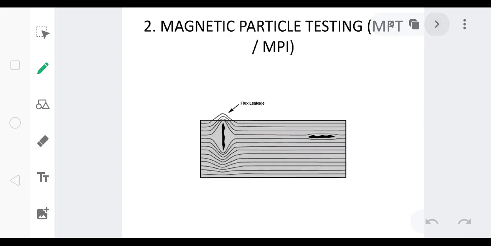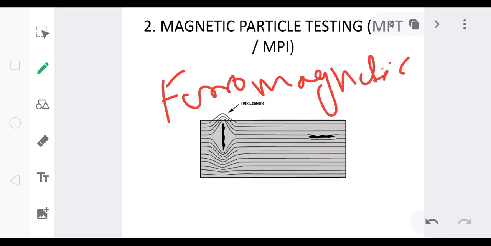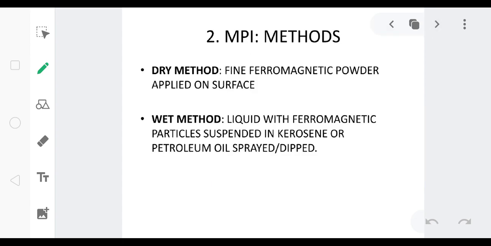So what is the limitation of this process? Only ferromagnetic materials can be tested by using this method. We have to use ferromagnetic material for this. You can see there is a vertical crack or a horizontal crack, so that can be detected by using this method. So surface as well as subsurface cracks can be easily detected.